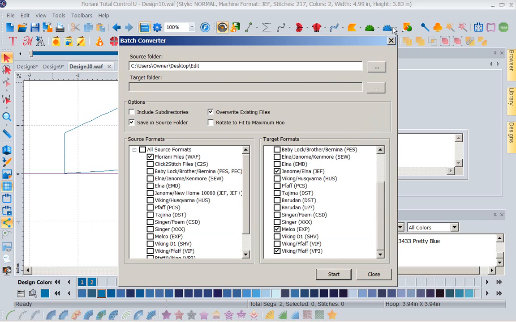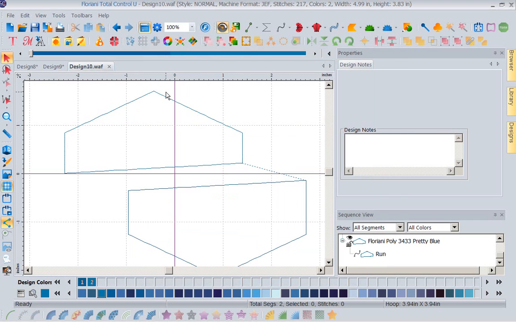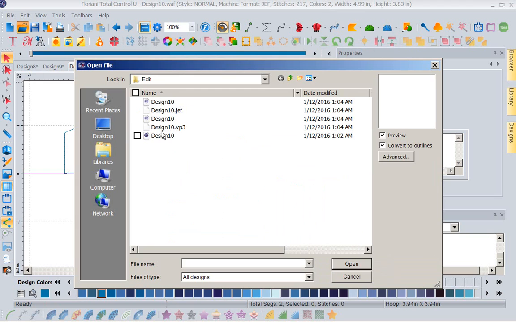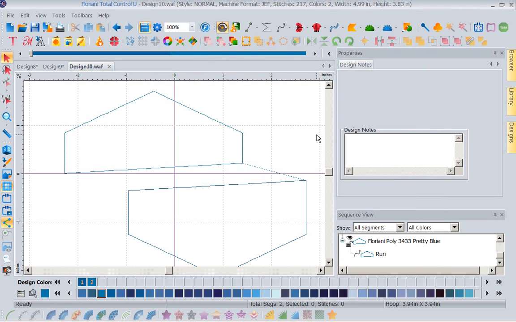I didn't have to go through and say File, Save As, and go to the folder. So let's open that folder now. Now I have my WAF file, my VP3, my PES, my JEF, and my EXP. So I have all my files here so I can stitch them out on my machine. So easy. Create your design, edit your artwork first, then turn it into stitches. But you can always edit your stitches as well. And then you can go ahead and save it in the WAF format and then save it to all the formats you need.